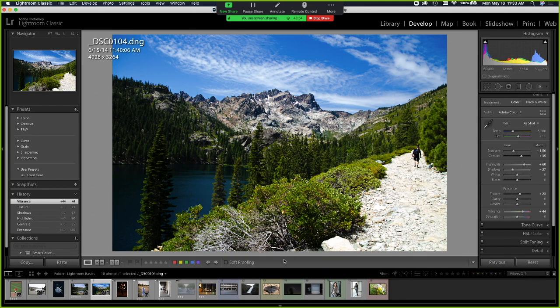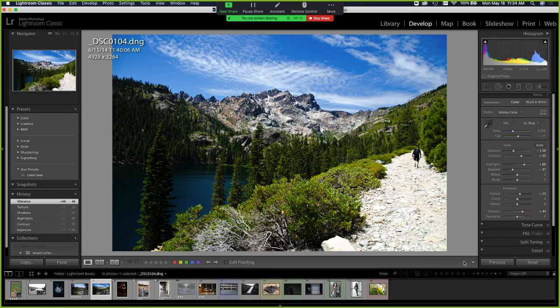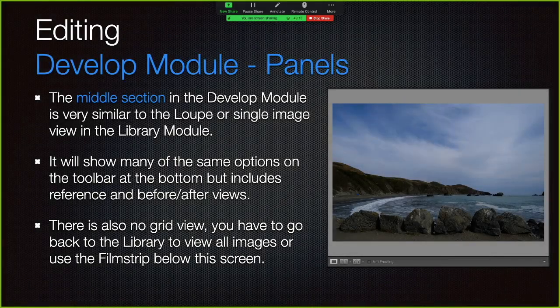Now, one thing to keep in mind about the toolbar in the develop module is it keeps track of these separately from the library module. So if you are in the library module and you've turned a bunch of these controls on or off, and then you go to the develop module and it looks different, it's because you can turn these on or off in the develop module independently. So it will keep track of those separately, and you can change what you have on there. If you don't want to see the color coding in the develop module, things like that, then you don't have to.